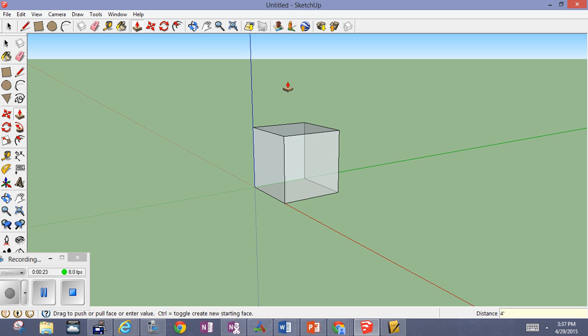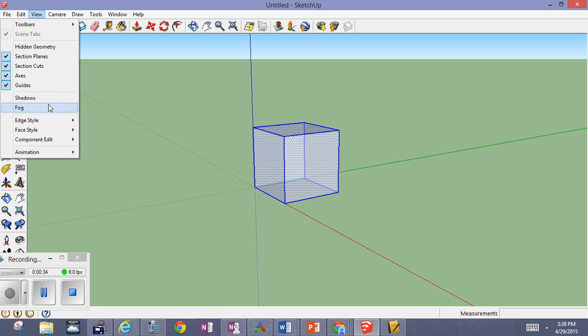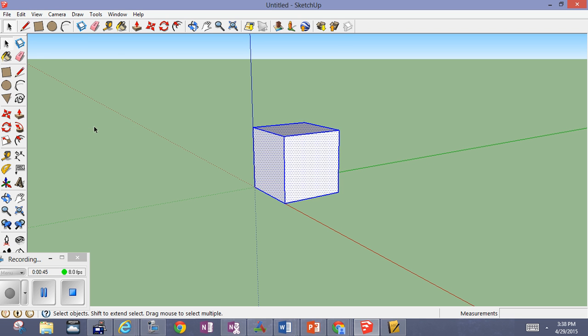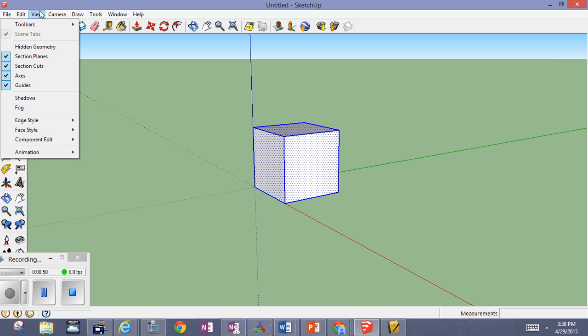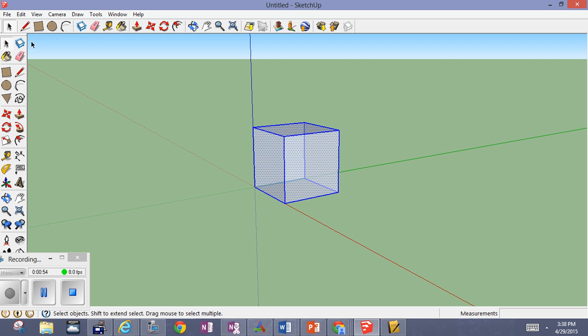Now my box is already in this X-ray mode. If it is not, select the entire box, go to View, go to face style, and check X-ray. That will allow you to see through it. I unchecked it, so let me do it again so you'll see it: View, face style, X-ray. That allows you to see through.